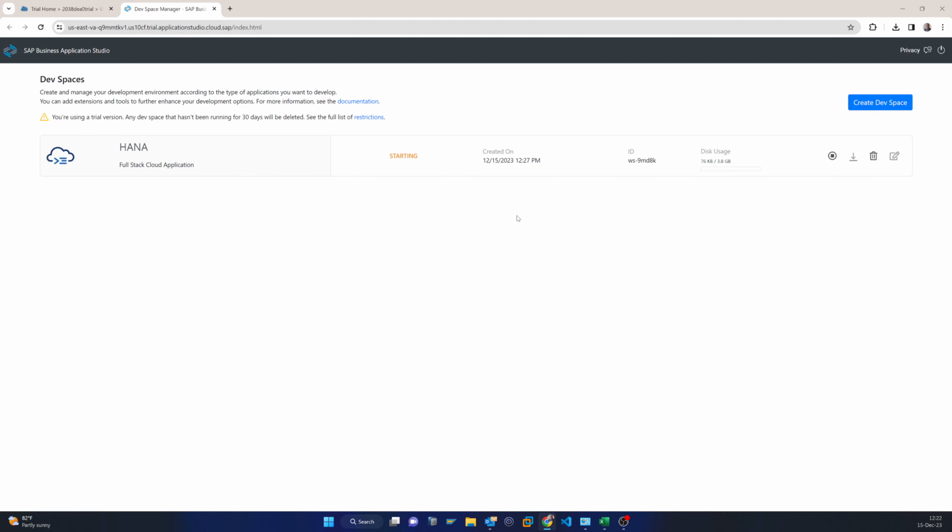Sometimes you will find that it is stopped, so you have to start it again. You can create another dev space for another purpose, but at the same time you cannot run two. Currently I am creating only one. So let it start. Now you can see that it is running, so your development environment is running.